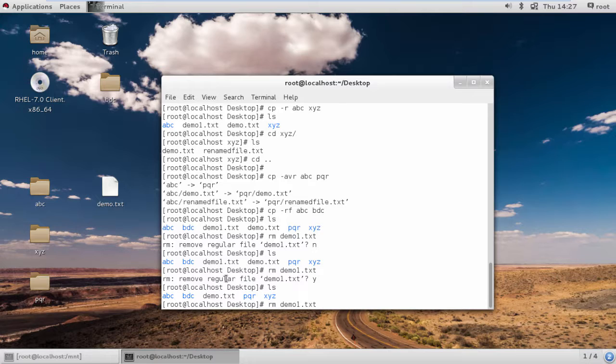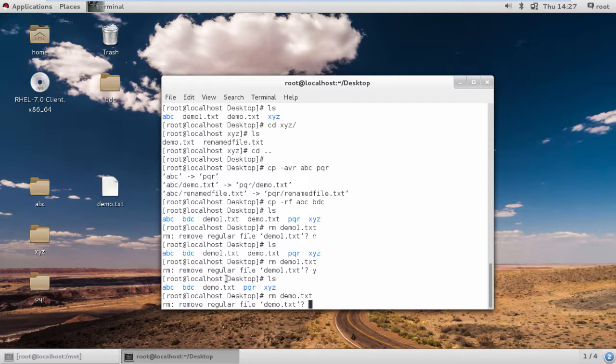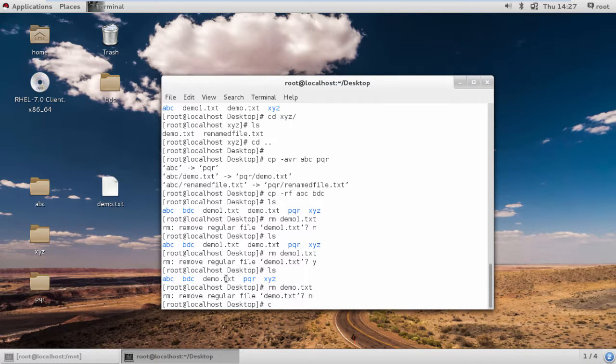Now if you want to avoid this confirmation, what you can do? You can delete the demo.txt and I don't want any confirmation to be asked, which is asking over here. So I'll press no, and for removing this confirmation, I'll give the command rm space -f and demo.txt. So it will remove my file without confirming with me. And check demo.txt and enter.